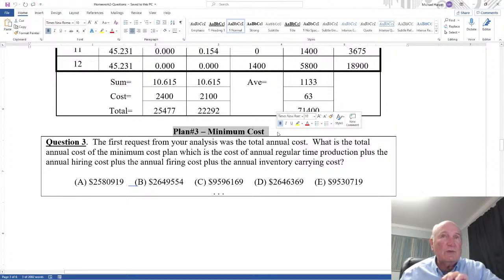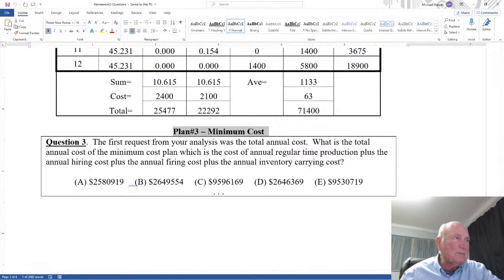So I'm going to start with the third plan, solve it, get the minimum cost plan, and then modify that to get plans 1 and 2, and then get plans 4, 5, and 6, and just show you how to work through each one of those so you can follow with me and see how to do it. So let's bring up Excel.